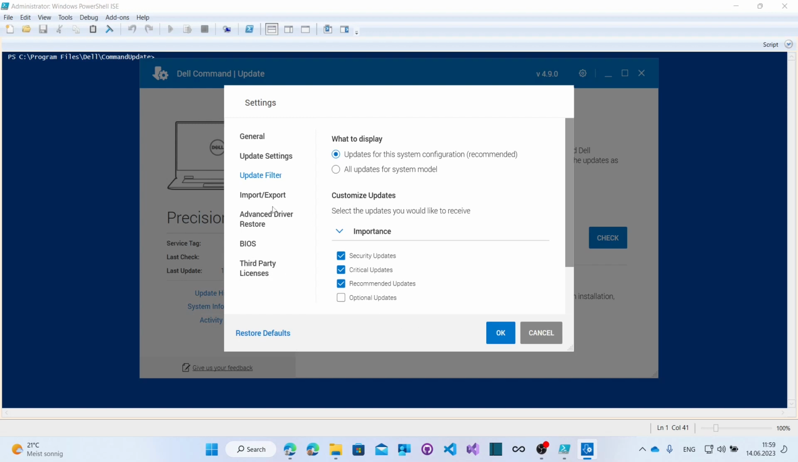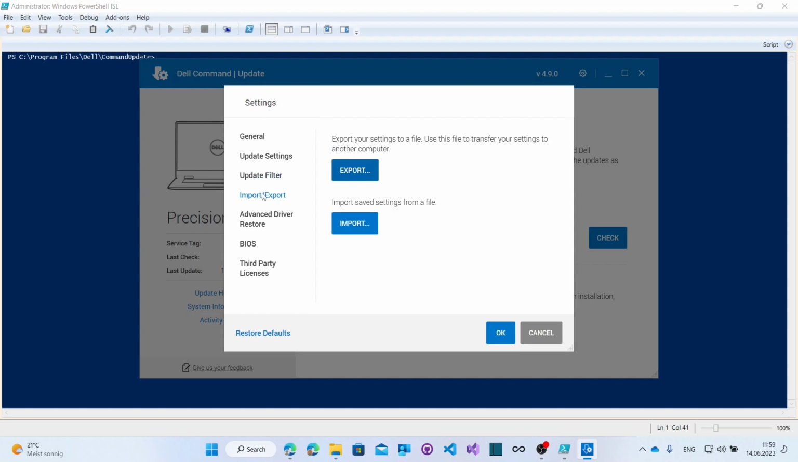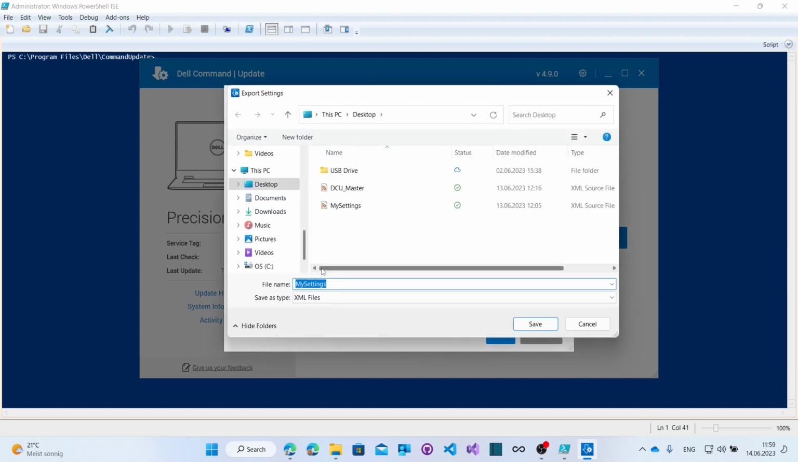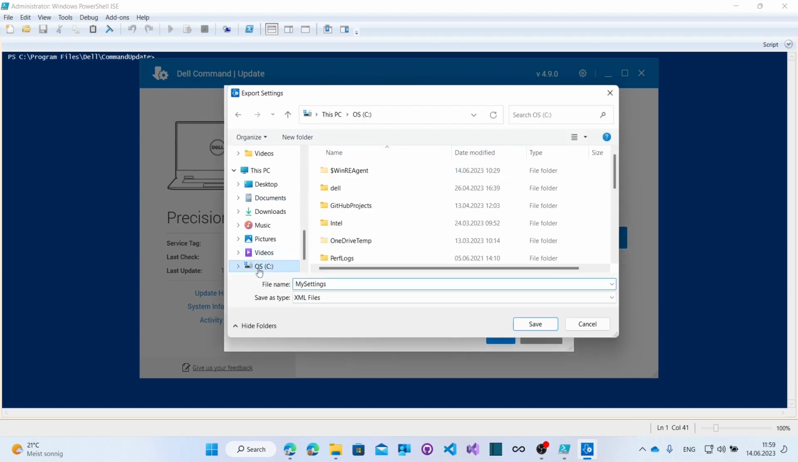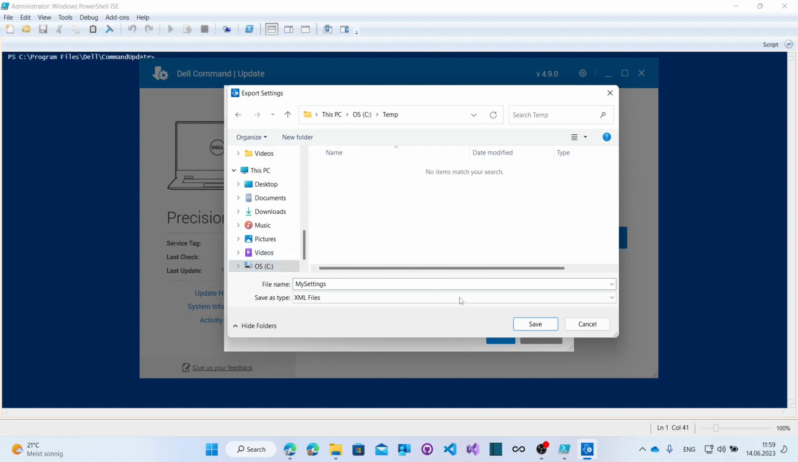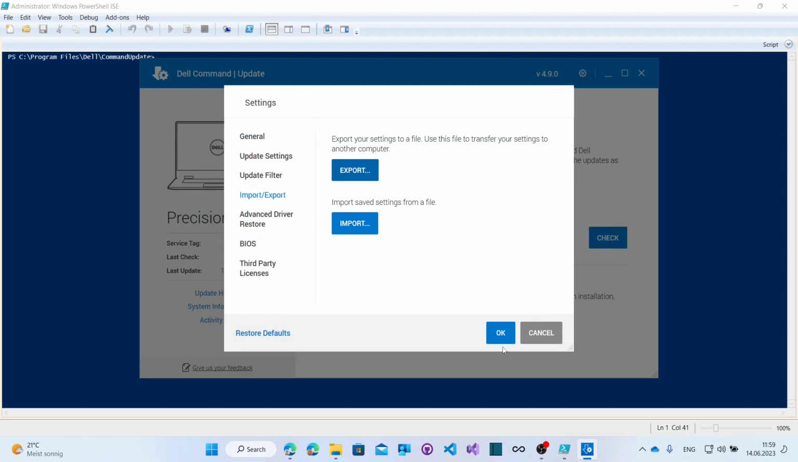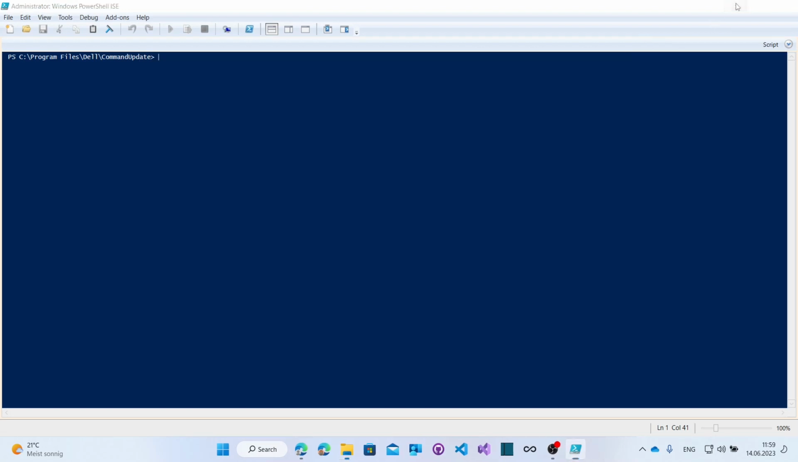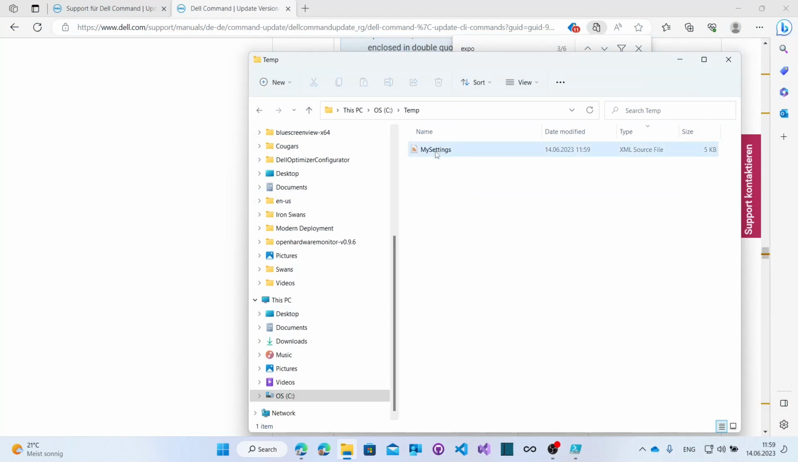So we have now finished, and now we can go to export. It allows me to save the information. So we're going to our temporary folder by creating it here, click Save. Say OK, that's all. So now we have here a finished XML file. And Dell Config Hub could work on that without any problems.